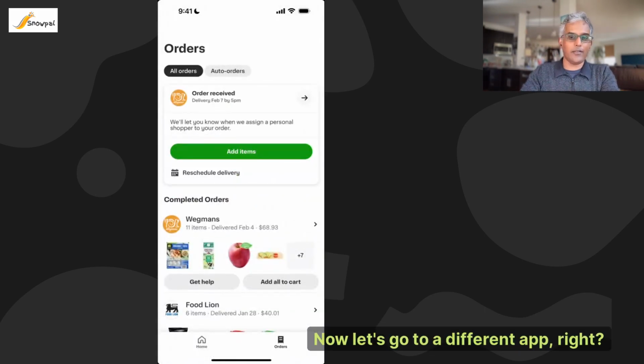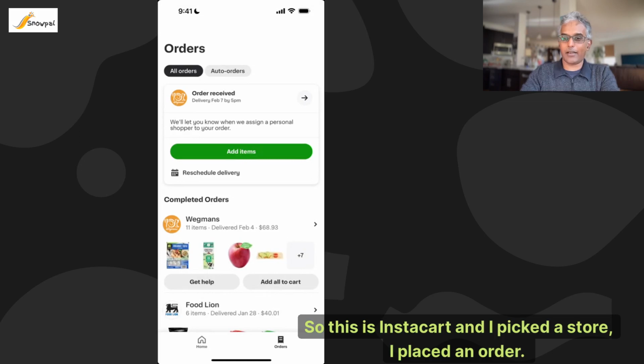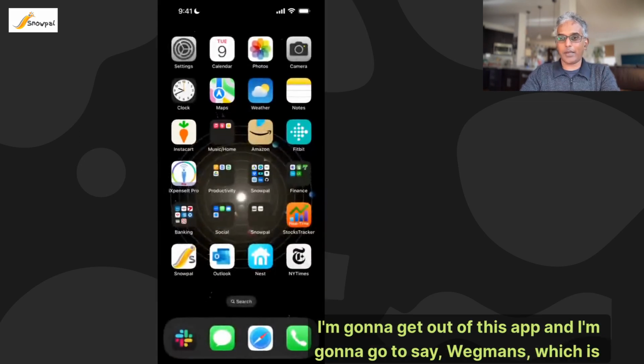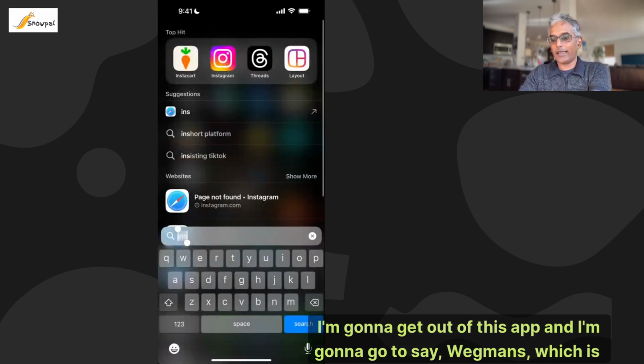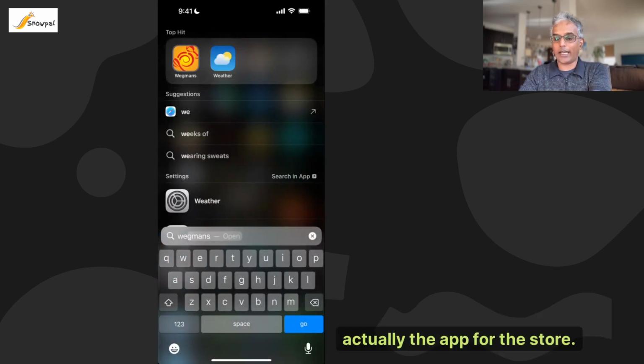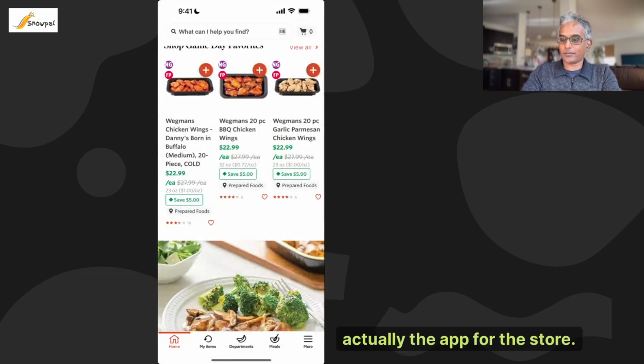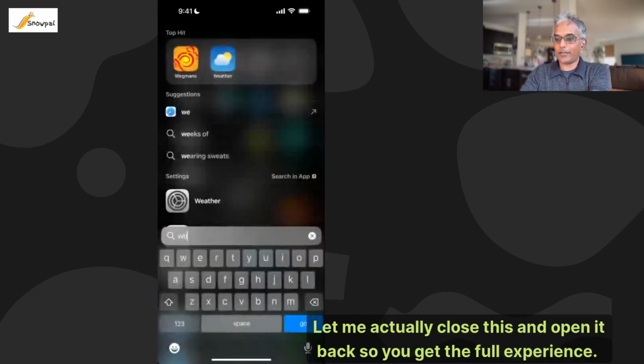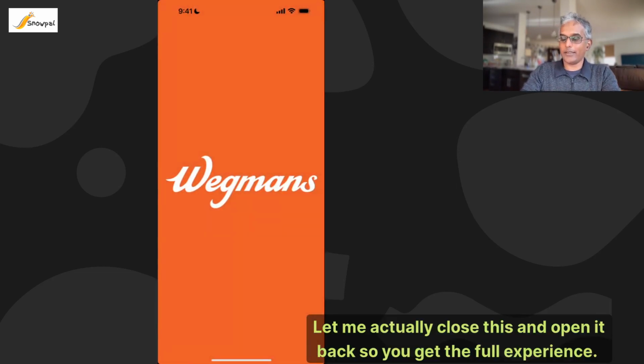Now let's go to a different app. So this is Instacart, and I picked a store. I placed an order. I'm going to get out of this app and go to, say, Wegmans, which is actually the app for the store. Let me close this and open it back so you get the full experience.